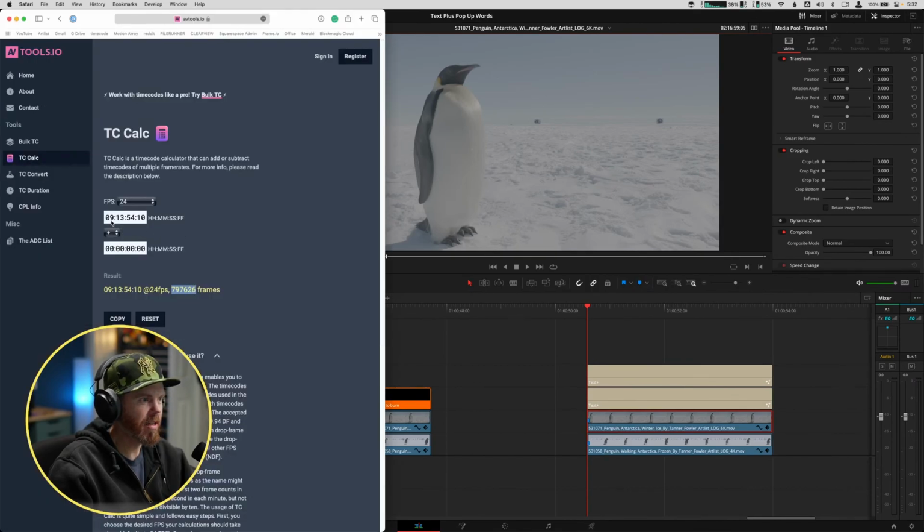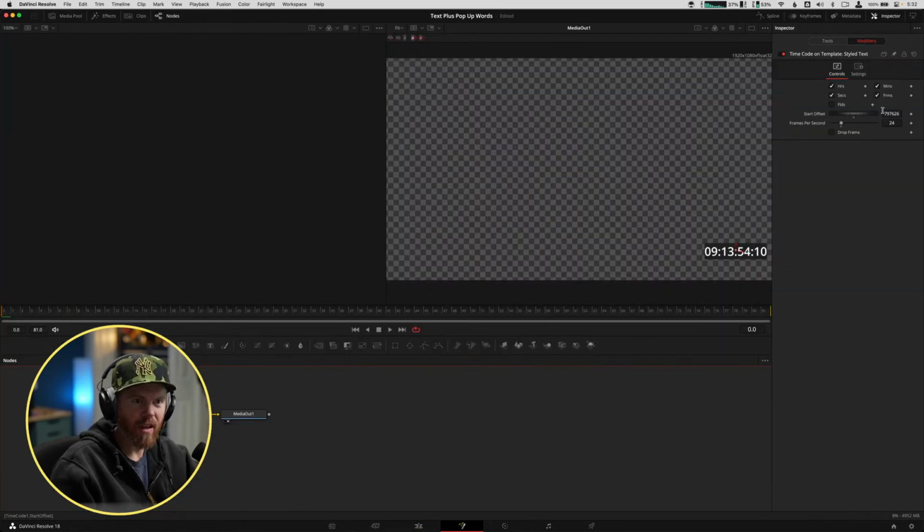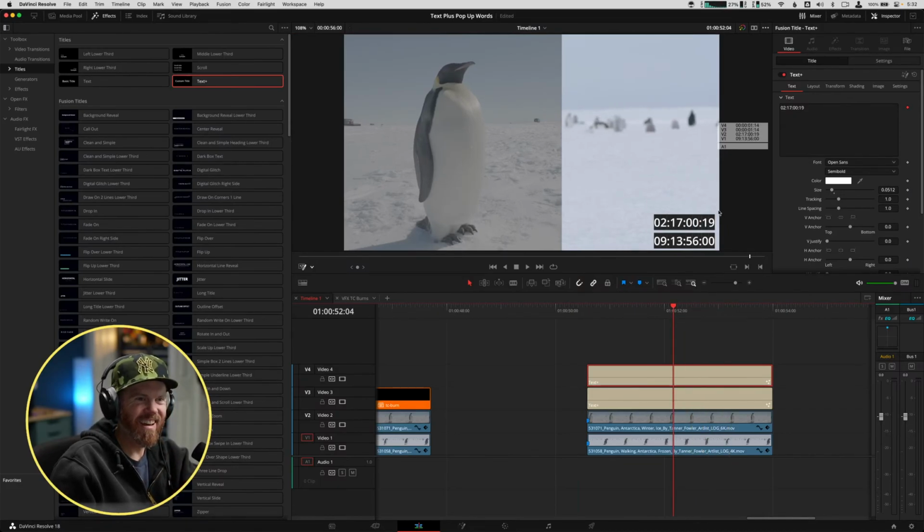216.5905. You would punch that in over here, and we figure out what the frame value is for that, which is 197,000 something. Then you go back over here to Text Plus, the little Fusion overlay, and we're gonna change our start offset on this one to that value we took from the timecode calculator. And now you can see we have source timecode overlay burns on both of these, and they should match. So 217.0019, they match, they're dead on, right?